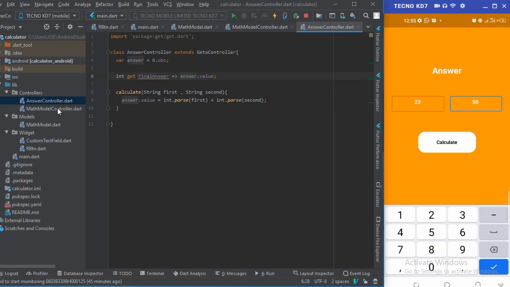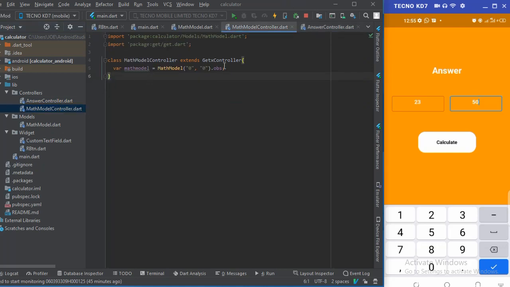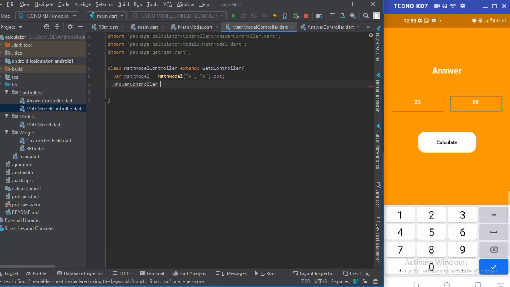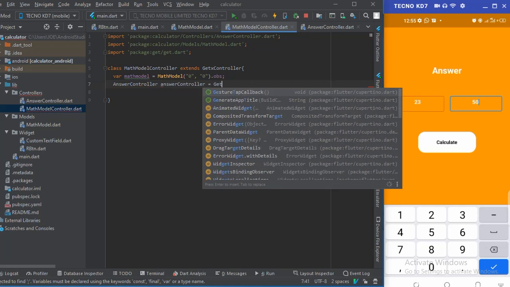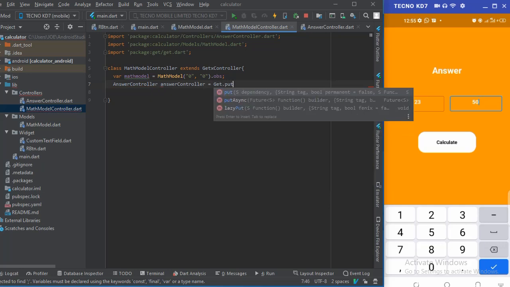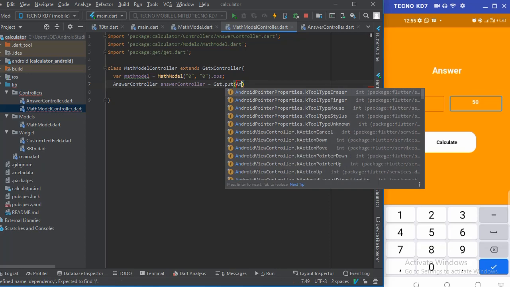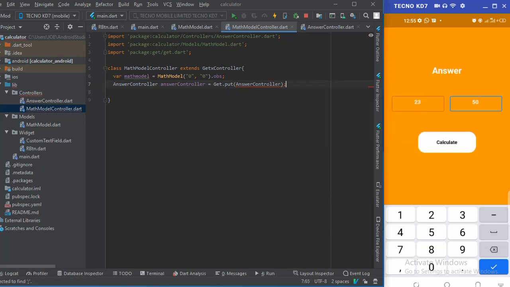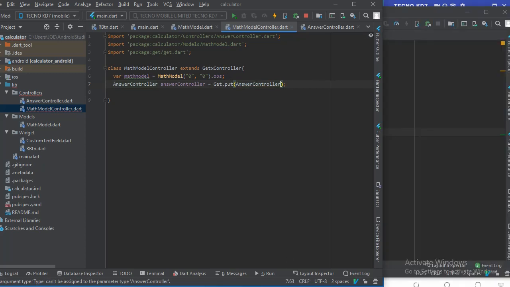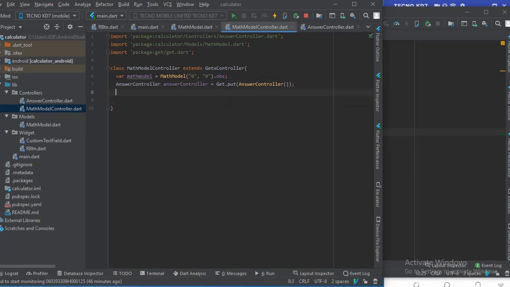So the final answer returns the answer. The answer is gotten from the calculate function. So inside the math model controller, we're gonna have the answer controller, and we're going to have the GetX. The answer controller is gonna have the Get.put, and we're gonna put in the answer controller. The answer controller will show an error there. So it's gonna be the answer controller here, and we're gonna put inside it the answer controller.